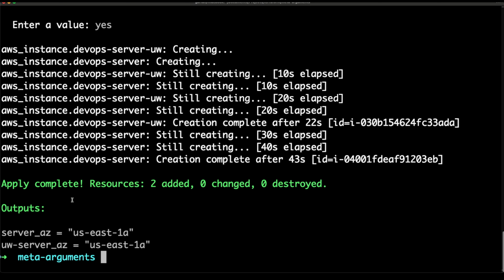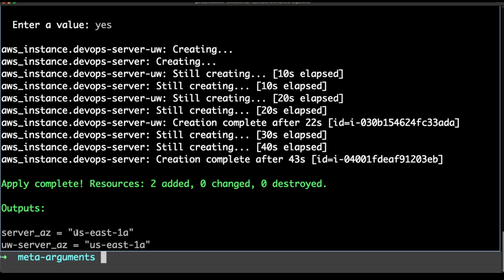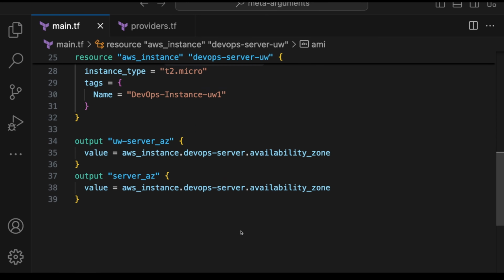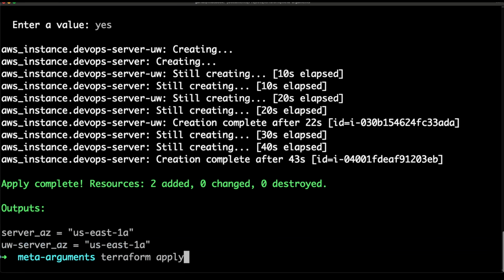Okay, so our two resources have been created, and I'm displaying their availability zones using the outputs, and this tells you that, wait a second, both are telling US East A1. What did I do wrong there? Oh, I was referencing the same resource, and I'll fix this real quick and then do Terraform apply again.